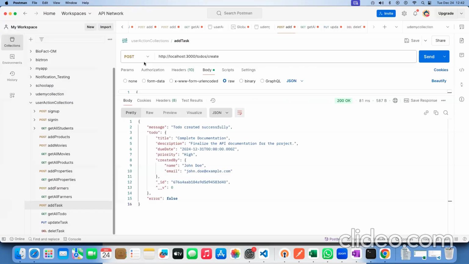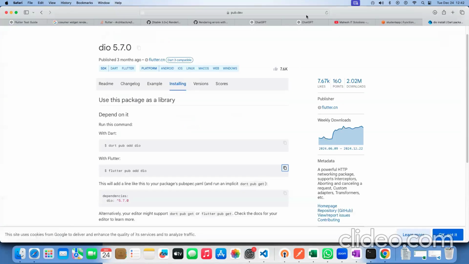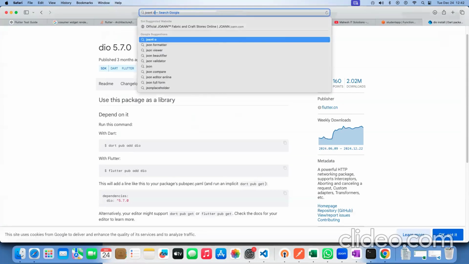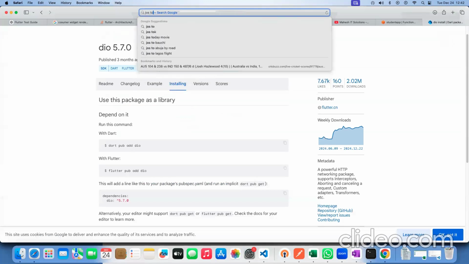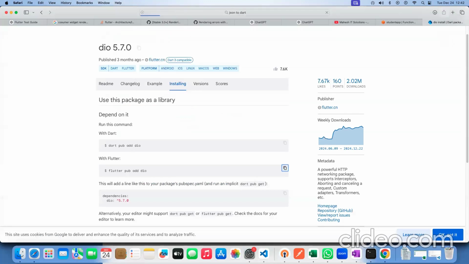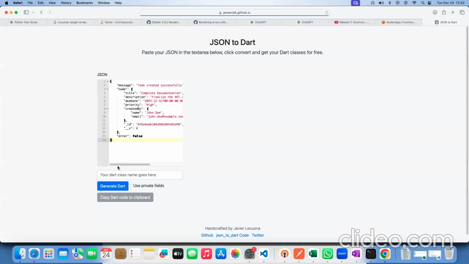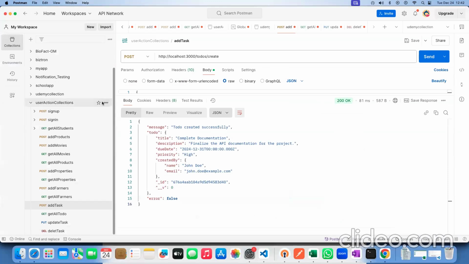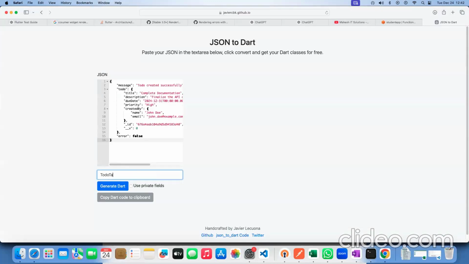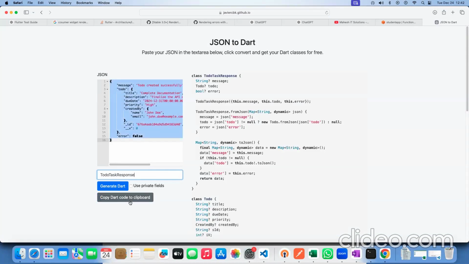Right. So now again go to the JSON to Dart converter, here, and paste this one. Okay. What is our ToDoTaskResponse? This is the response, right? So I'll copy this one.